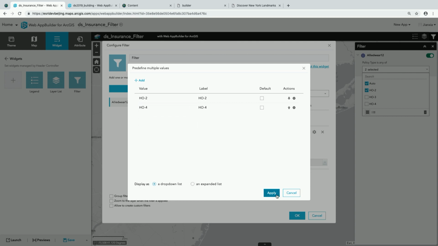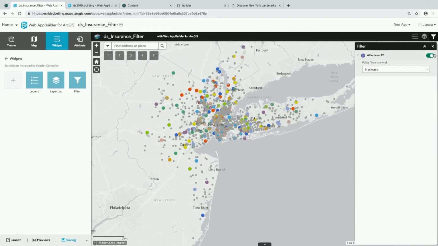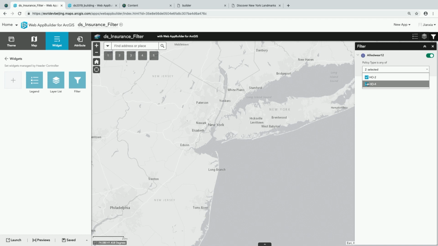HO4, I think is good. Now, save it. In this case, you only see 2 options, right? I can limit how many options I can have in the filter. Okay, this is the enhancement for the filter widget.